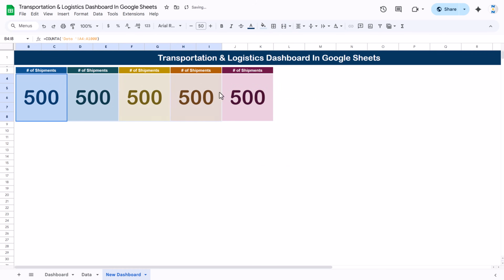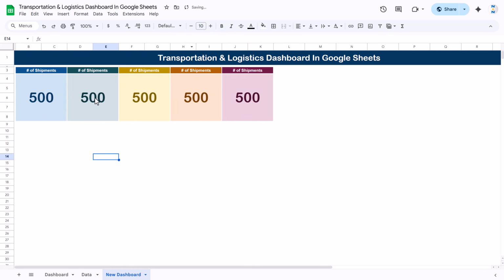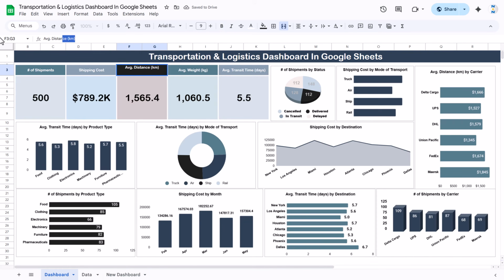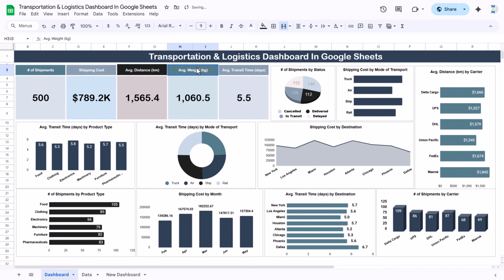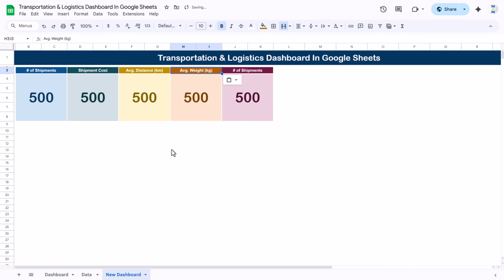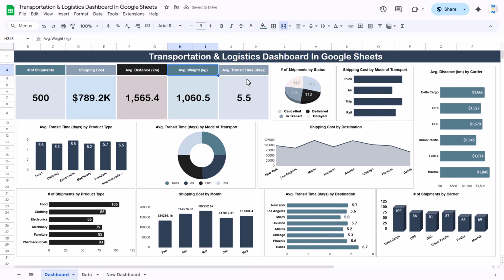We can reduce the font slightly because some other numbers are bigger. So let's take around 40 or 35. Now here we will take, you can see this is shipment cost. Then let's take the next one, that is average distance in kilometer. So just put that here. Then average weight in kg, just put that here. And then the next one is this one, average transit time in days.